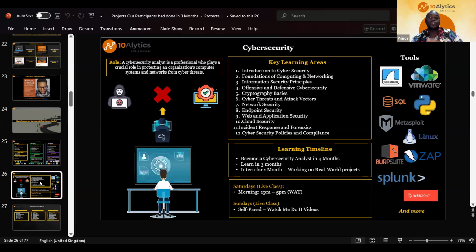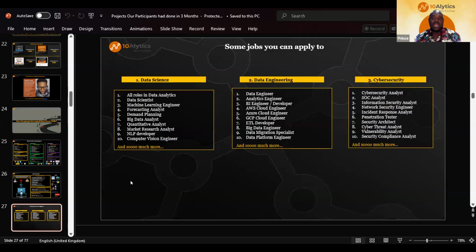You also learn endpoint security using Metasploit. Then you also learn cloud security. All right, this particular program is a 4 months program where you have 3 months in class, then you have 1 month internship.